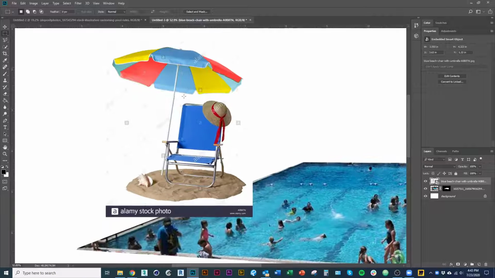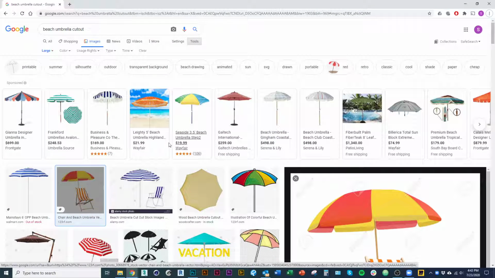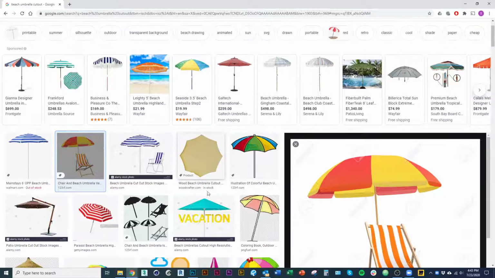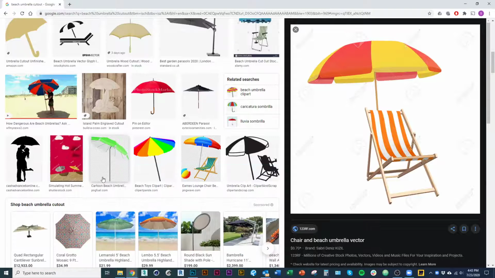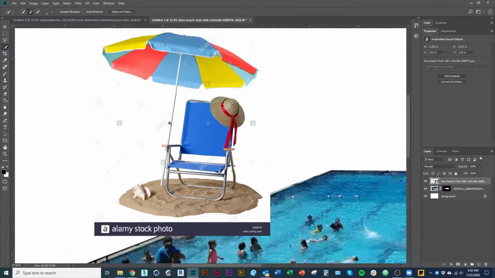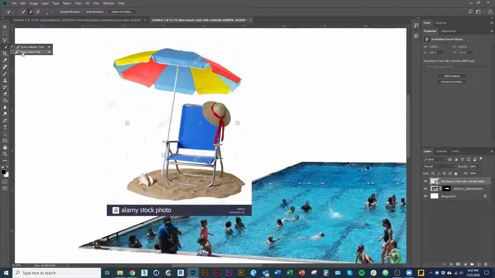And so to crop this guy, oh, I should also, I don't know if I mentioned this, but when you Google search for an image, if you add the word cutout, sometimes you can find images that already have a white background or come as a PNG, and that'll make it a lot easier to crop things.